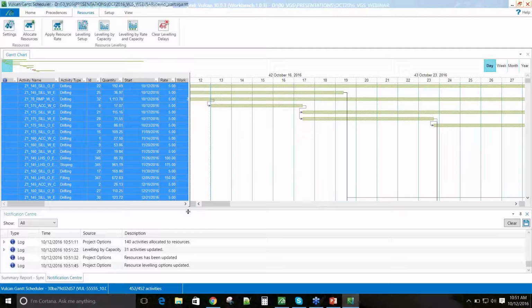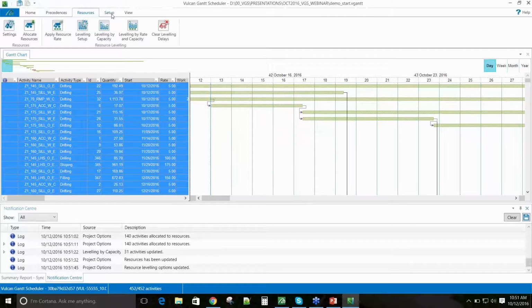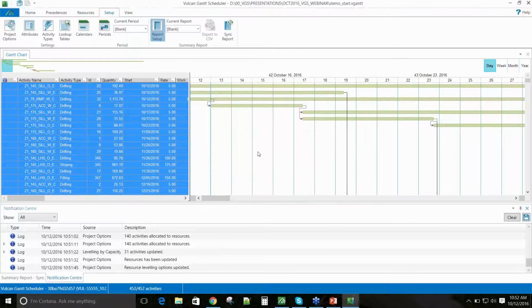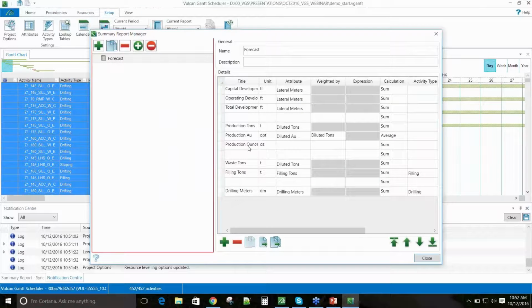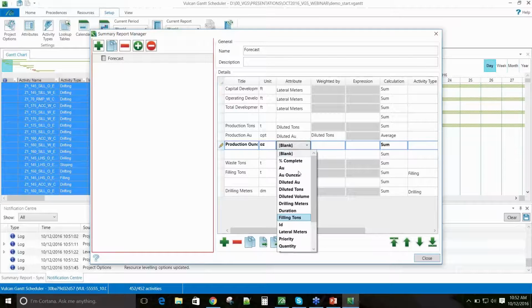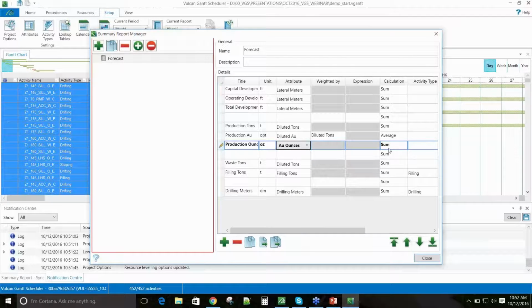Once I have my leveling completed, I will look at my reporting options. So here I have a simple report. I want to add production ounces. Here you just type your title. You can pick from your drop down any of the attributes available. And then you have different calculation methods, so minimum, maximum, summation, accumulated sum, count, or average.